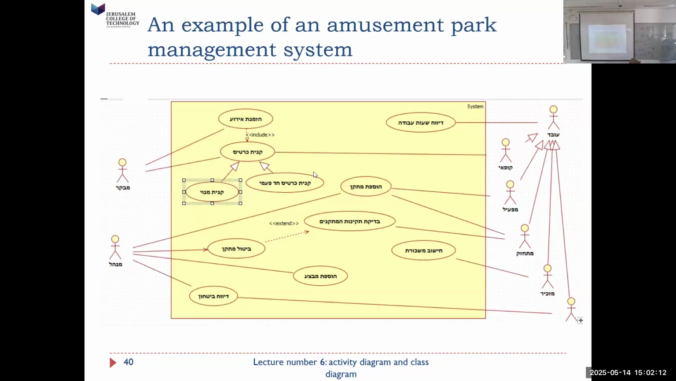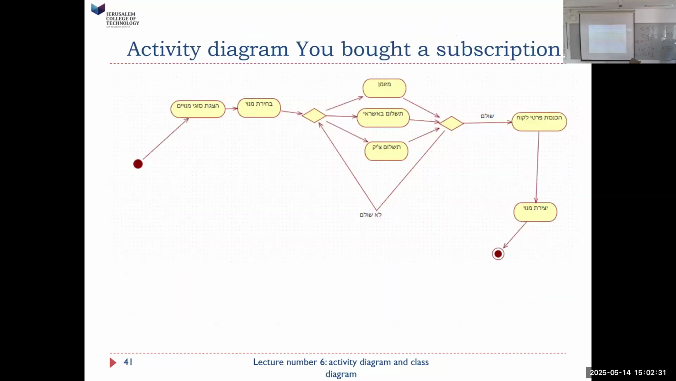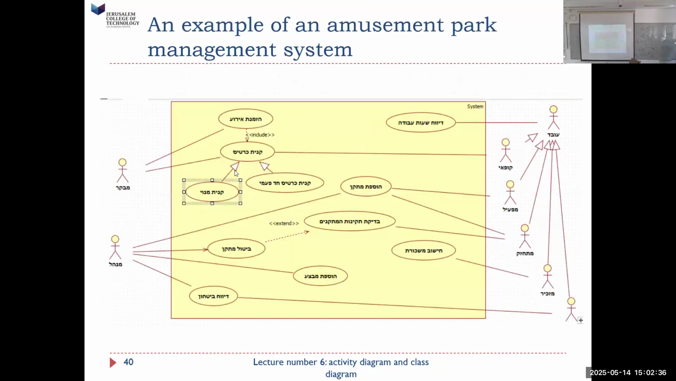Here's an example in Hebrew. Well, what is this? What kind of diagram is this, everybody? Called the use case diagram. Now, we can take part of that use case. Which part are we taking? You bought a subscription. Where is that? Here, this one, the one that's in a box.